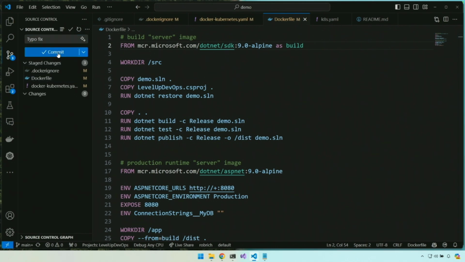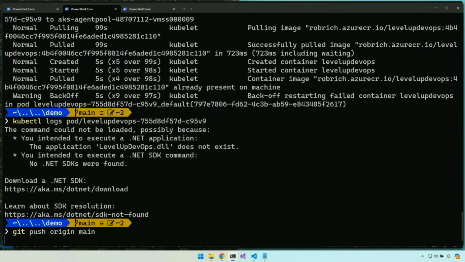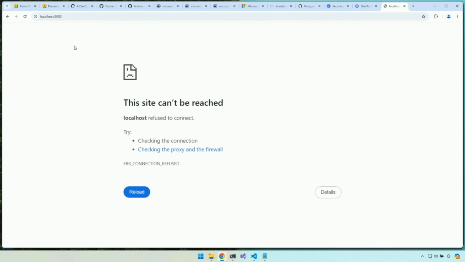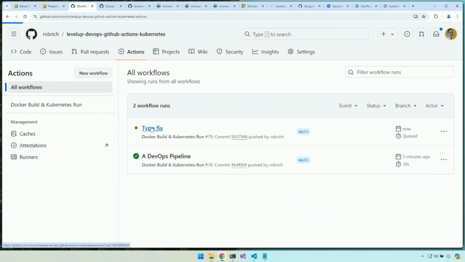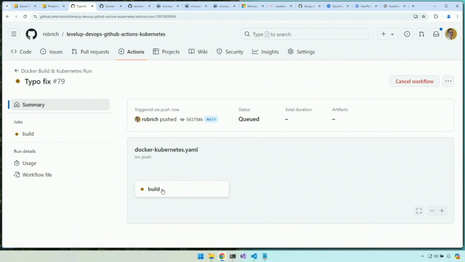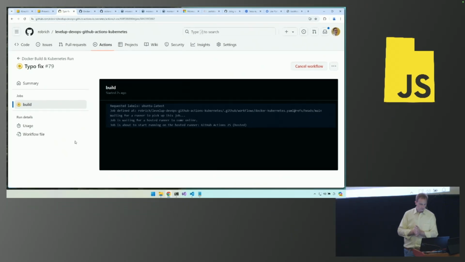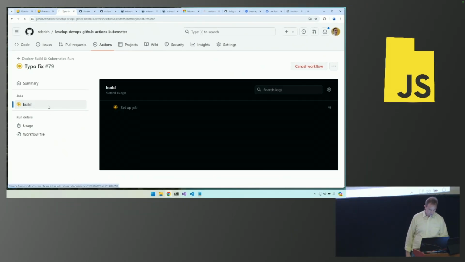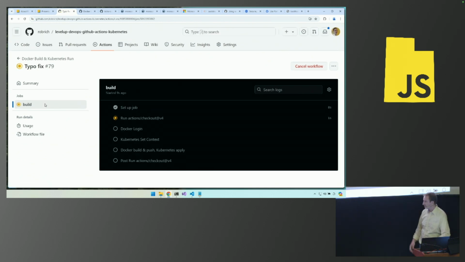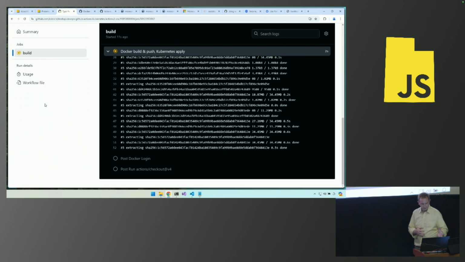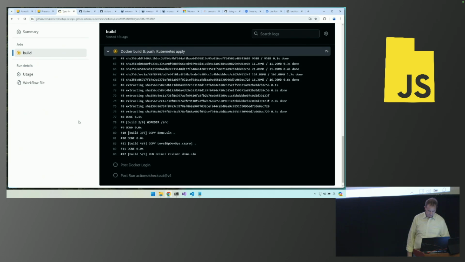Typo fix, commit, git push origin main, and let's take a look at that build. Cool. So now it's going to do each of those steps. We'll log into Docker and Kubernetes. We'll fire up our Dockerfile and do each of the steps there. And then we'll be able to launch that, flip over into the new container, and apply that into Kubernetes.